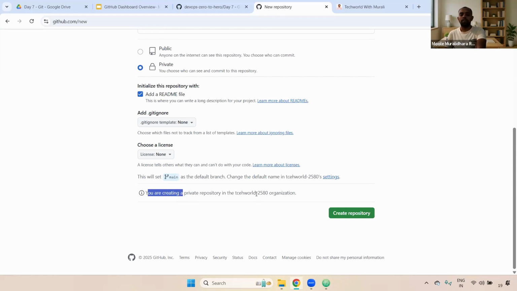Here you are going to create the repository. Where are you going to create it? Under the techworld-2580 organization. Inside this particular organization, I'm going to create the repository, instead of an individual user, right? I'm going to create this repository at organization level. Now you can create the repository.